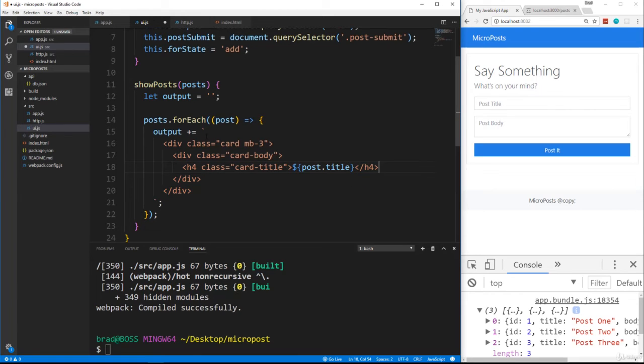All right, and then under that we'll put a paragraph. Let's give this a class of card-text, and these are just Bootstrap classes just to make it look decent. So in here, this will be the body. So post.body, and we're going to have an update and delete, but let's just check this out for now.